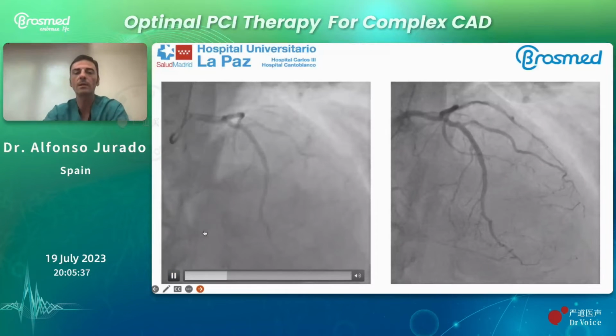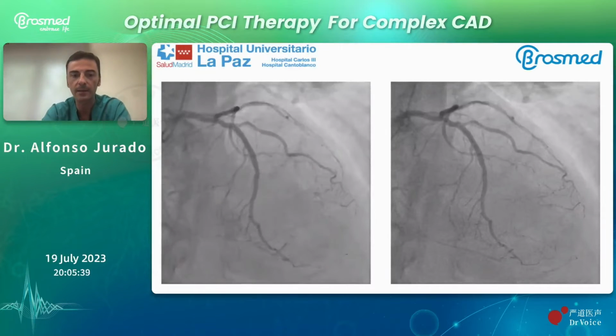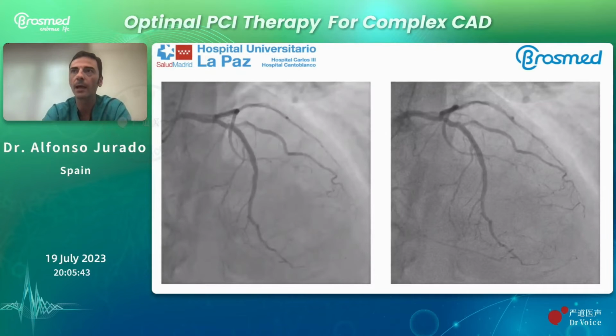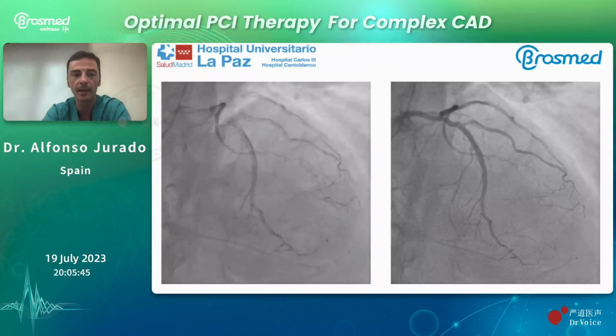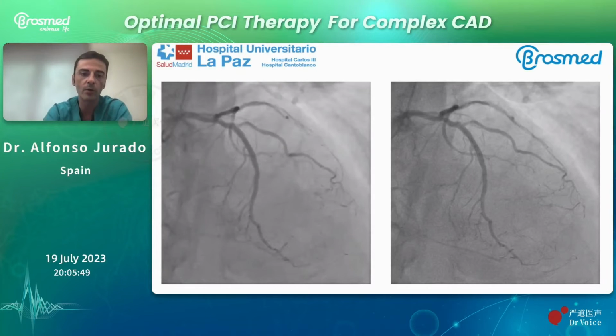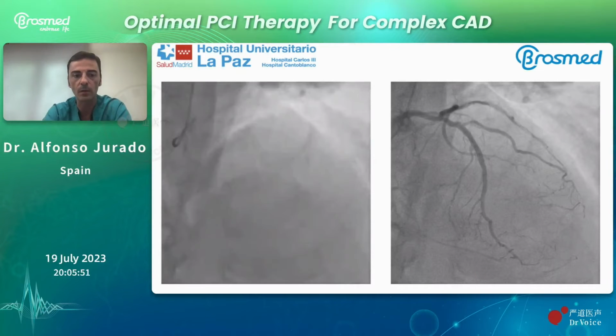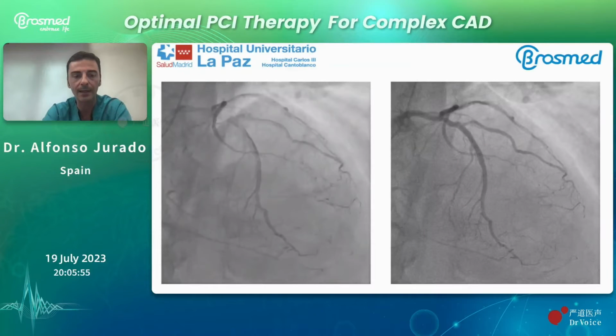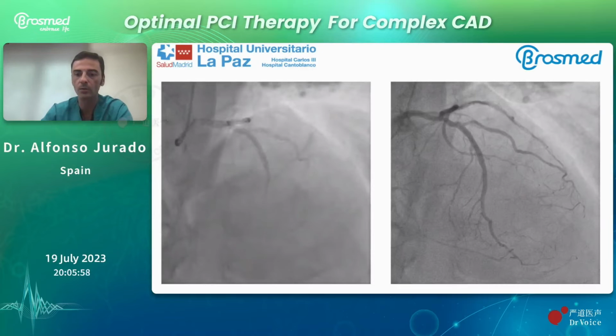This patient was included in the multivessel TALENT trial, so all the PCIs have to be performed with intracoronary imaging guidance. So we have the IVUS of the previous PCI, and the stents were well implanted. This is the result of the LAD stent. The diagonal is okay as well.